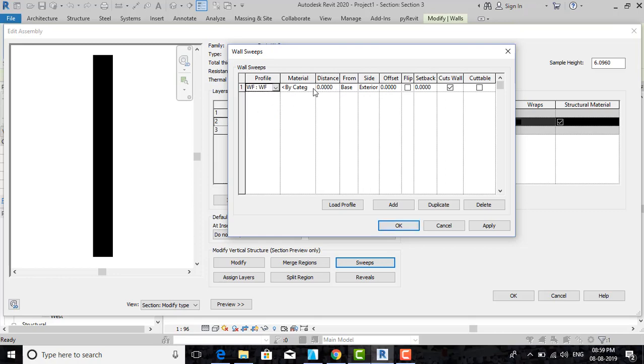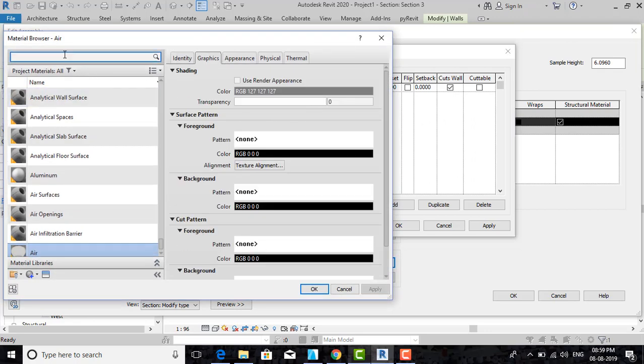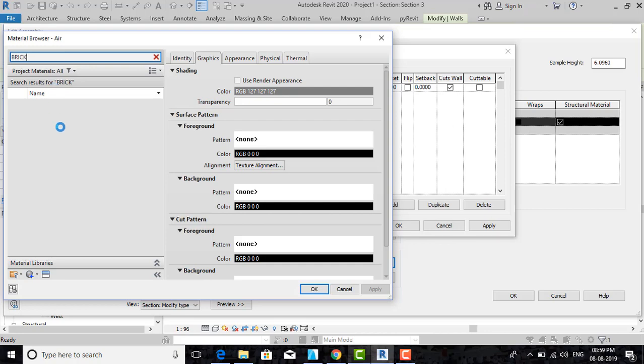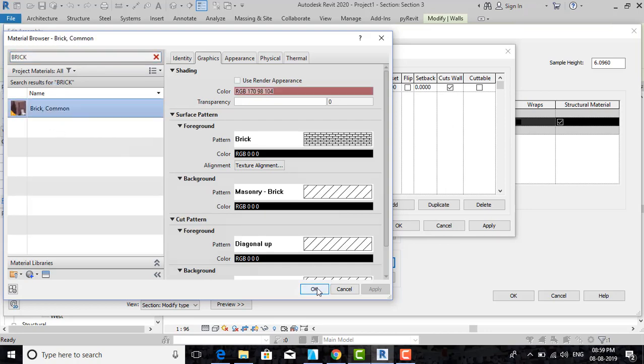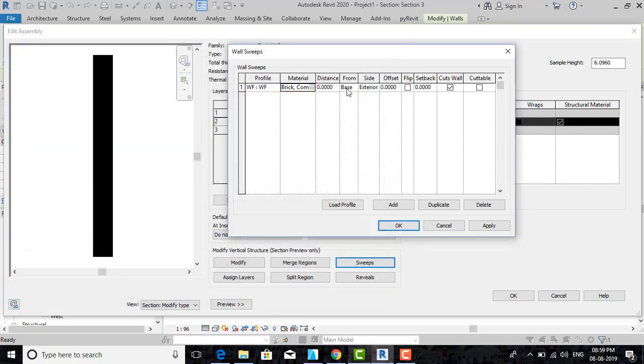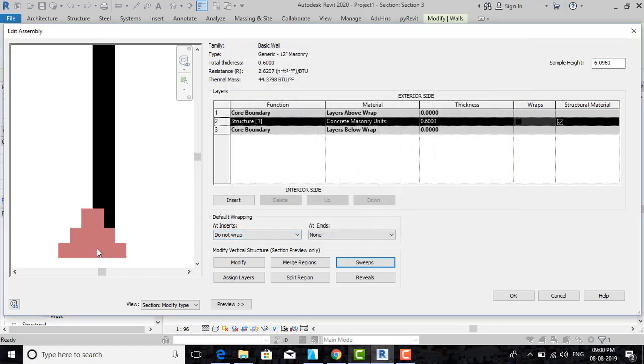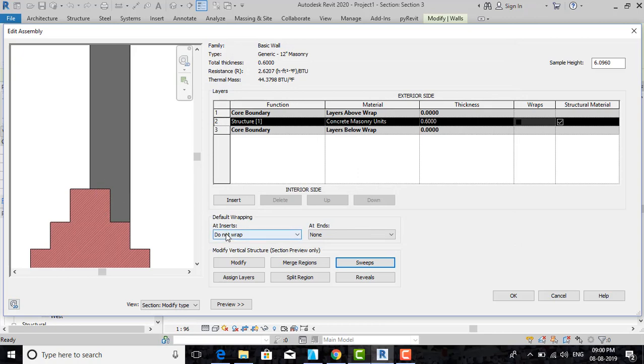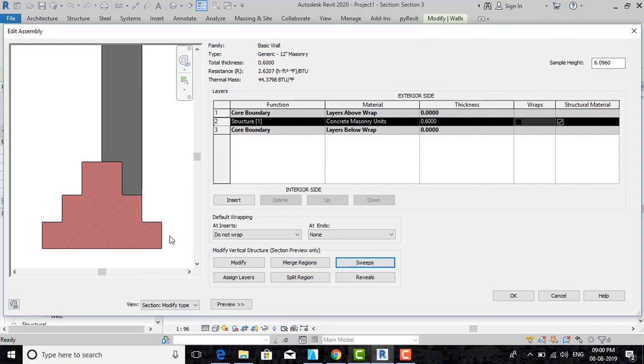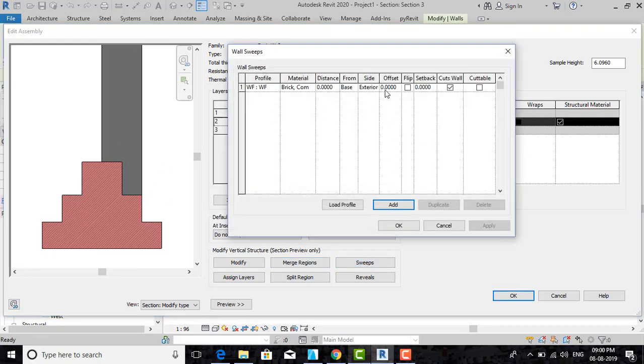Now we have to assign the material from here. The material will be brick. Since this is a brick foundation, I'll select brick material. So we can check how it is coming. I'll press OK. You can see it is not coming in the center line of the analytical wall. We have to put this base foundation in the center of the brick wall. So I'll click OK, go to Offset, and press -0.1.